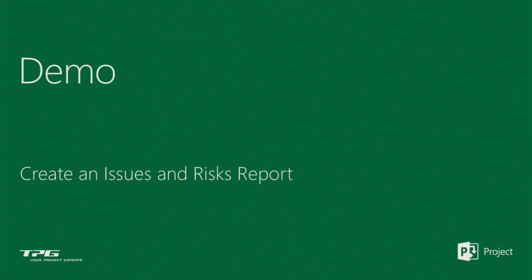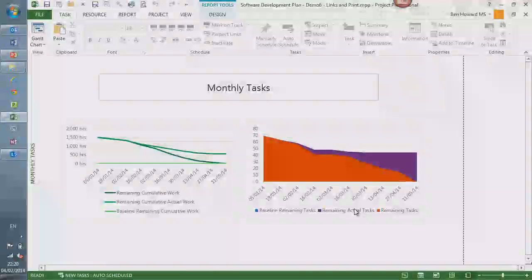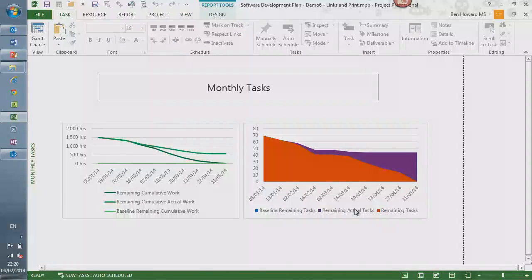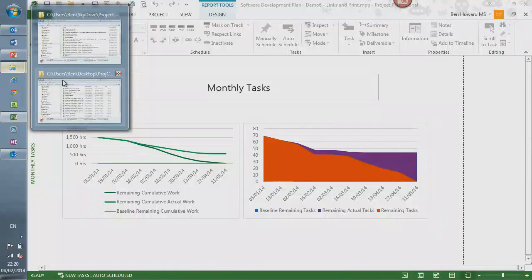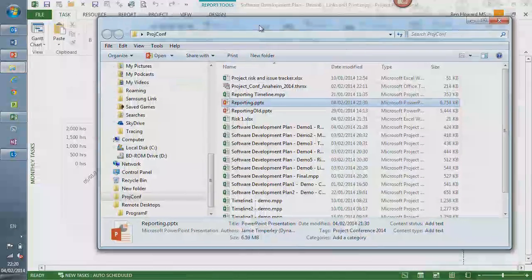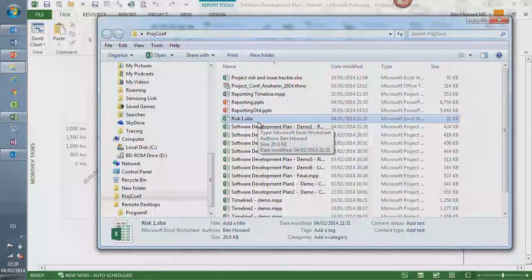Who here stores their issues and risks in an Excel RAID worksheet? Oh. Nobody else does issues and risks, or you're Project Server guys? Okay. Let's switch over to here. So this is where we were on our monthly tasks. Now, it so happens that, let's have a look, I store my issues and risks over here in a risk1.xls.